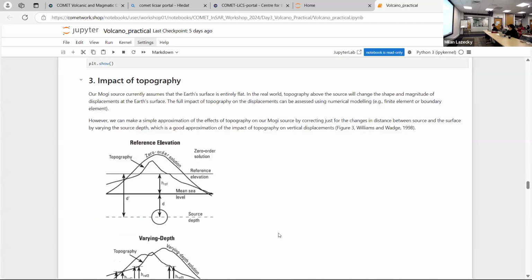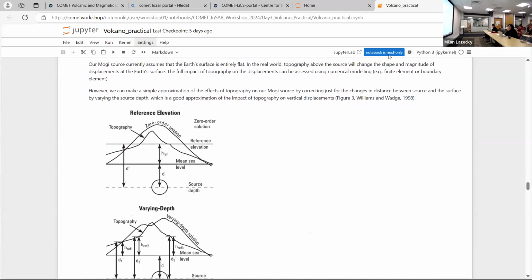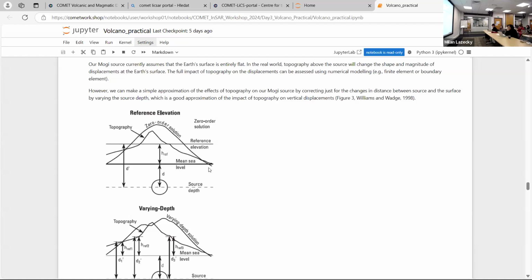Okay. So then we're going to move on to the effect of topography. Is everyone in the room happy? Yeah? Okay, cool. So at the minute we've been using our elastic half space, which is essentially a flat surface. But in reality, and especially at volcanoes, the topography varies quite a lot. And Williams and Wadge provided a first order approximation for modifying our analytical solution to include topography. For more complex scenarios, you'd use finite element modeling, but for now it does a pretty good job.